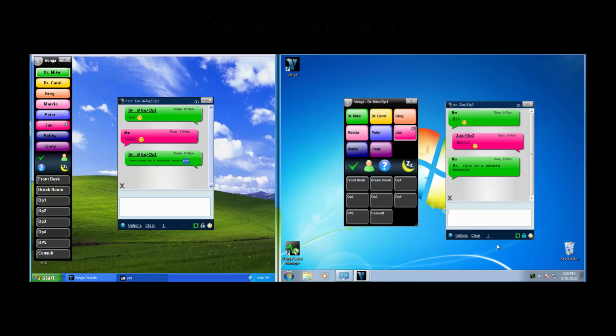Working our way across the bottom here, we'll see this little link with a 1 by it.